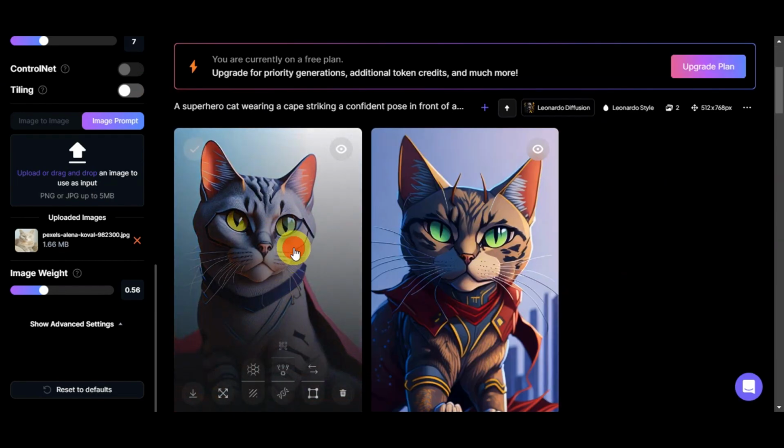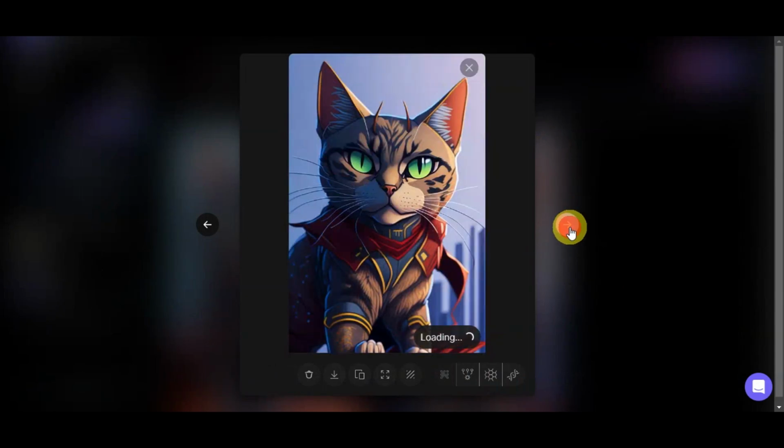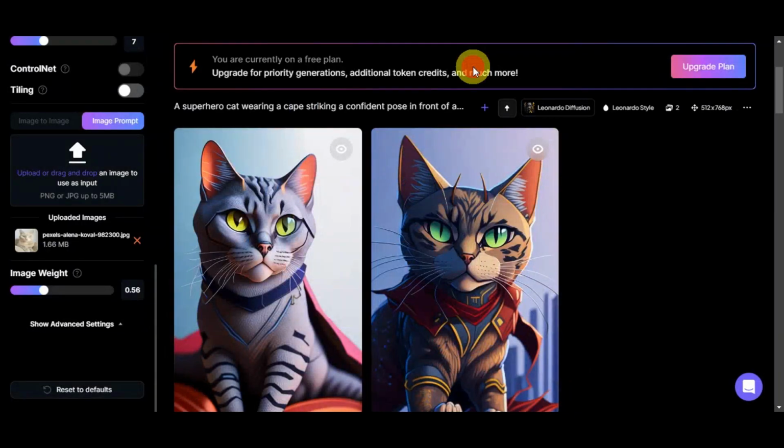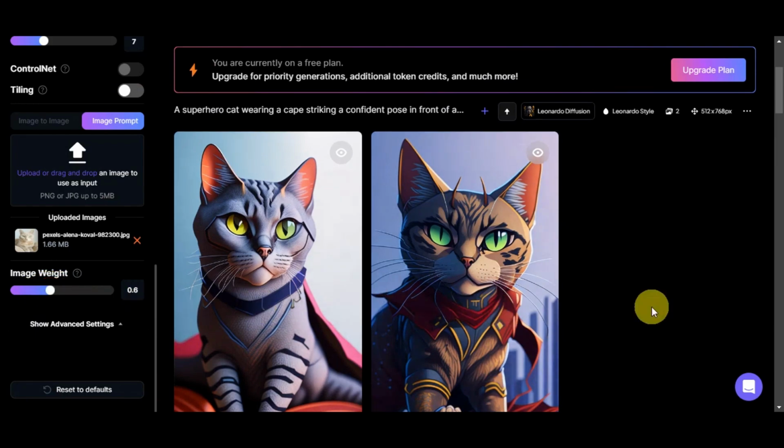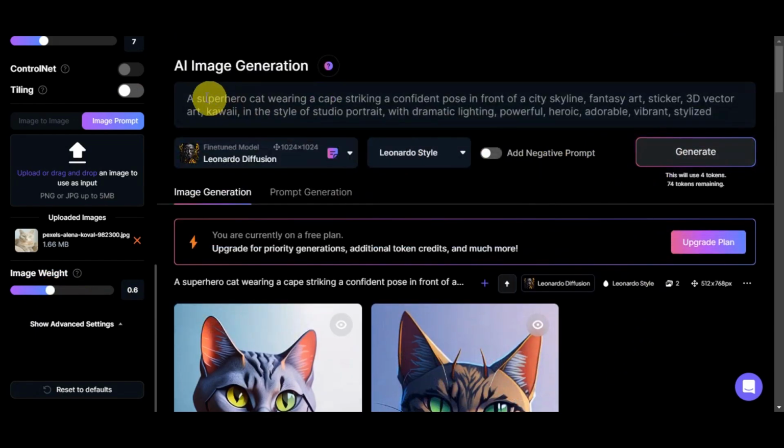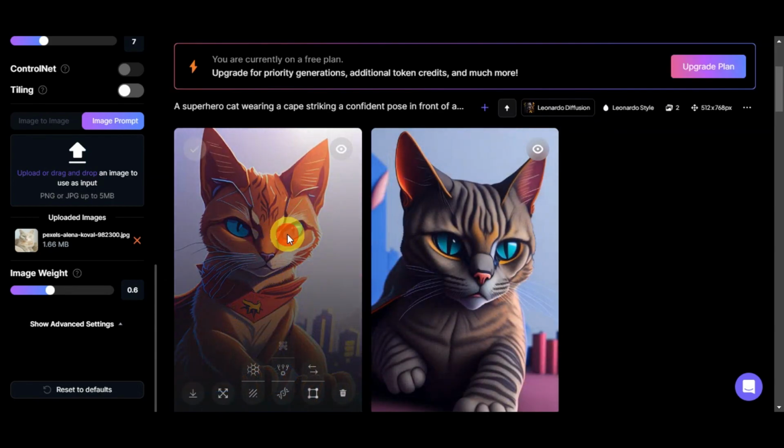Now, as you can see, here are the photos that it has generated using the photo of the cat that we have put in. You could also try to readjust this image weight so that you could see other generations. You could also play with the prompts that you have added here to make it more stylish. Click on generate and here are the photos that it generated.